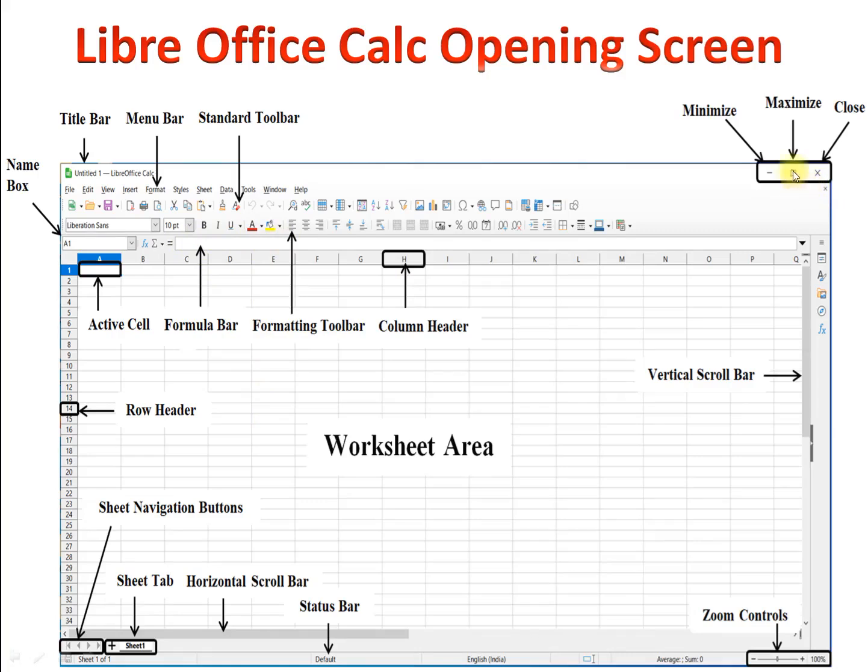Then on the right hand side, the minus sign is for minimize, this rectangle is for maximize, and this cross is the close button. These numbers 14, 13, 12 are row headers. A, B, C, D, E, F, G, H, I, J are column headers. On the bottom right hand side, this is the zoom control. You can increase or decrease the size of the worksheet. This is the status bar, horizontal scroll bar, vertical scroll bar.